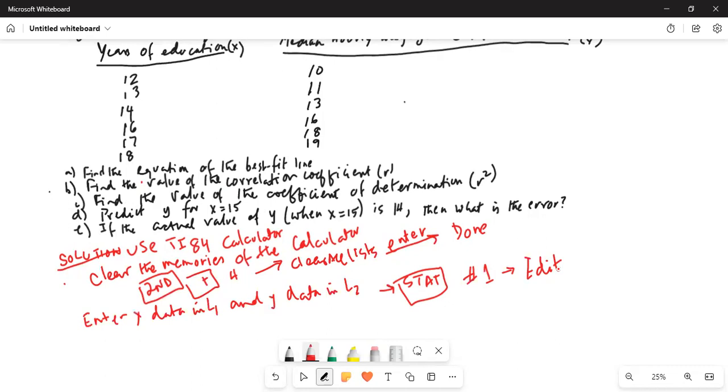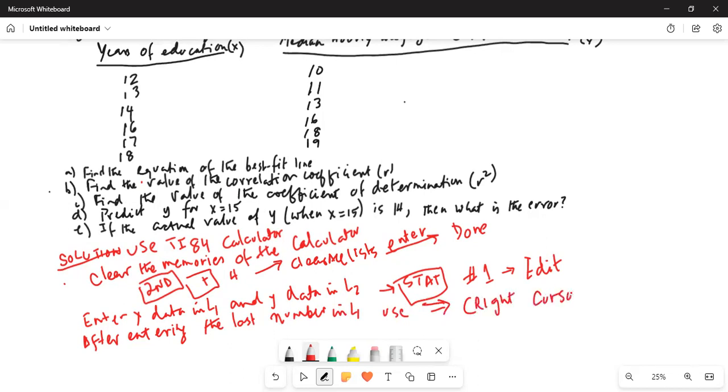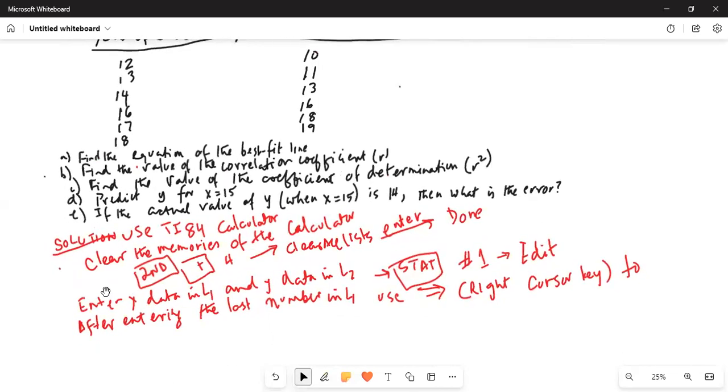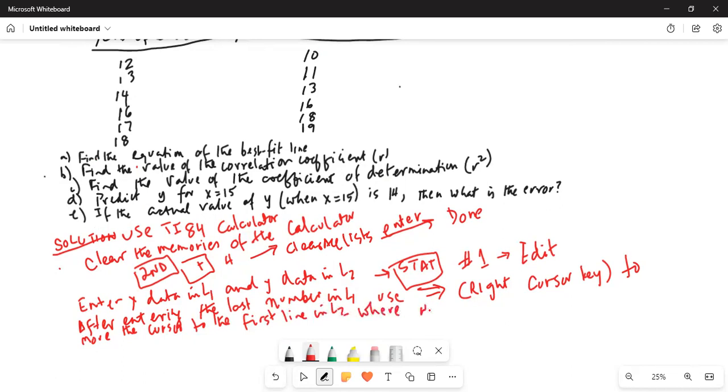After you are done with the last data point of X in L1, you hit the right cursor key to move the cursor to the first line in L2, where we will enter the Y data.